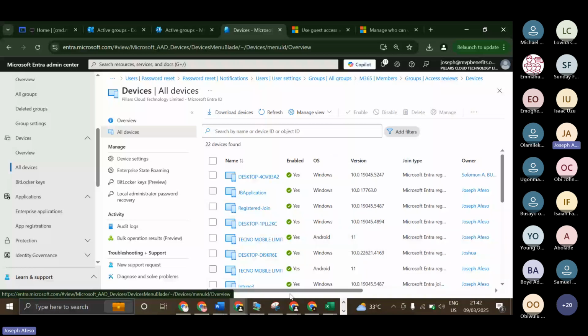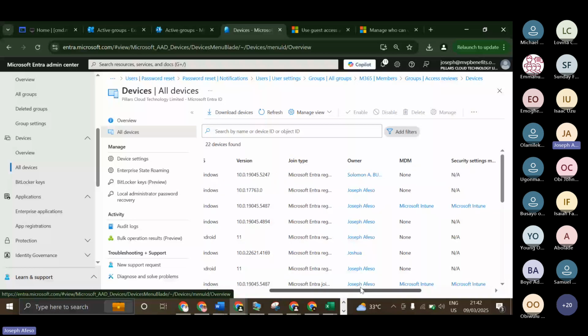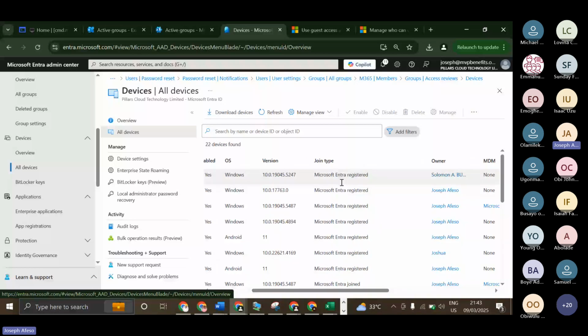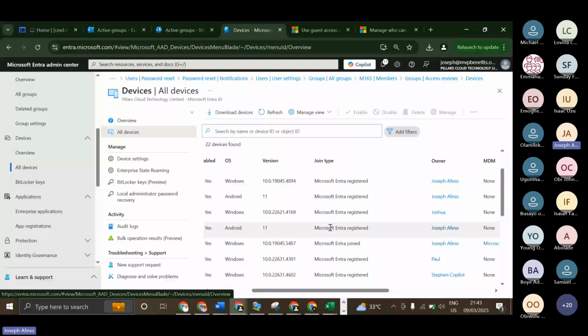So I want to look at something real quick. For joined and registered devices, people actually find it a bit hard to understand the difference. Myself, I struggled and had to do some work to understand it. You can see Microsoft Entra joined, and you can see Microsoft Entra registered. Basically, Microsoft Entra registered is for personally owned devices, while Microsoft Entra joined is for corporate owned devices.